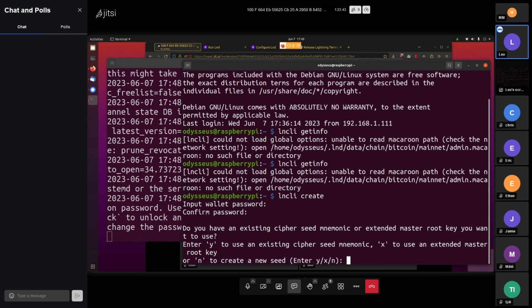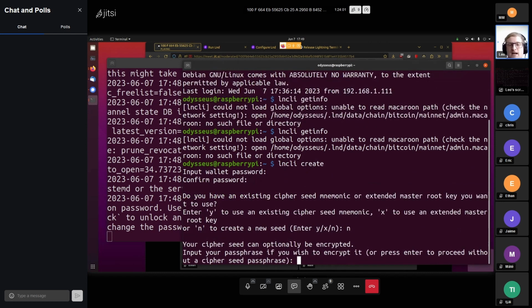And the general seeds you have from your regular Bitcoin wallet wouldn't work here anyway. This uses a slightly different format. But generally, I highly recommend you, every time you set up a new wallet or set up a new node, make a new seed. Never reuse these seeds. That can cause all sorts of unexpected behavior. In this case, we're pressing N to create a new seed.